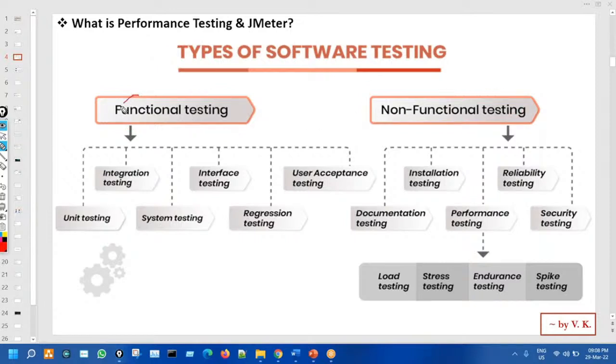Now, what is functional testing? You must have heard of manual testing, where we test the application from the point of view of its functionality. That is called functional testing.